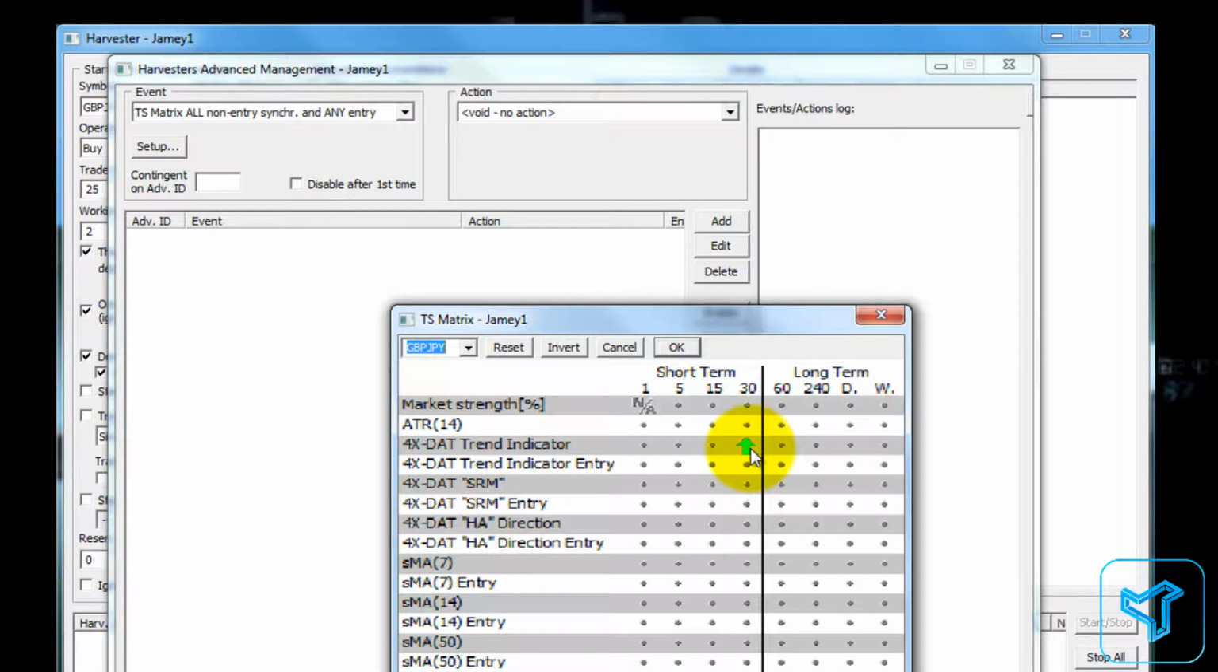So let's just say we wish to trade a long position on our pair. Ideally, we would want the trend on the 30-minute chart and the 60-minute chart to both be pointing upward. So we would select a green upward-facing arrow as our trend indicator. This means that no trade would be placed unless this pair was trending upward on the 30-minute and 60-minute charts.